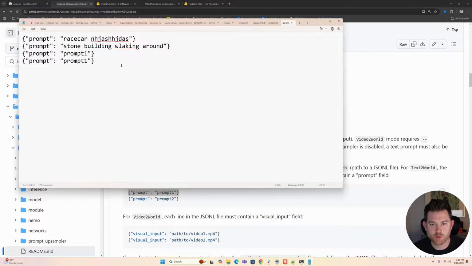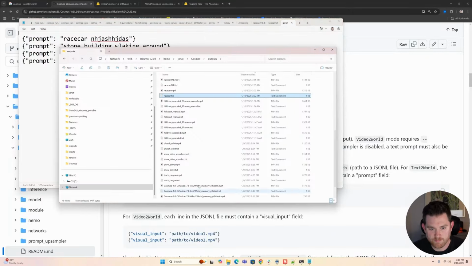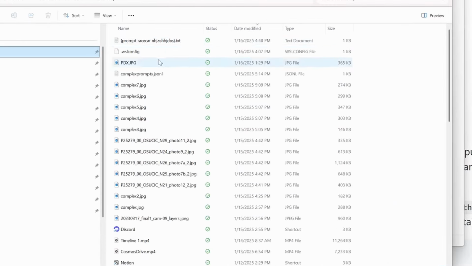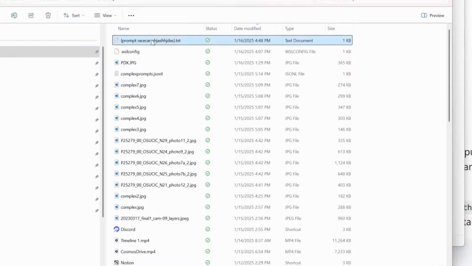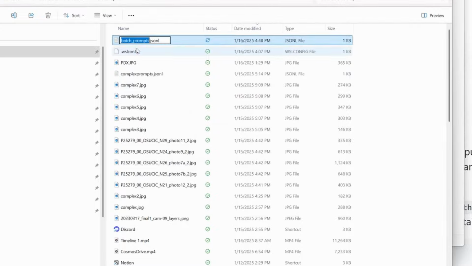As you put all your prompts in, you're just going to hit file and save. And I'm going to save this to, again, my desktop. I'm going to find that file on my desktop. I'm going to start a new tab here. My desktop. Here it is. I'm going to rename it. I'm going to call it batch underbar prompts. And then you need to change the file type to JSONL. So JSONL. And you sure you want to do that? Yes. Now it's a JSONL file.